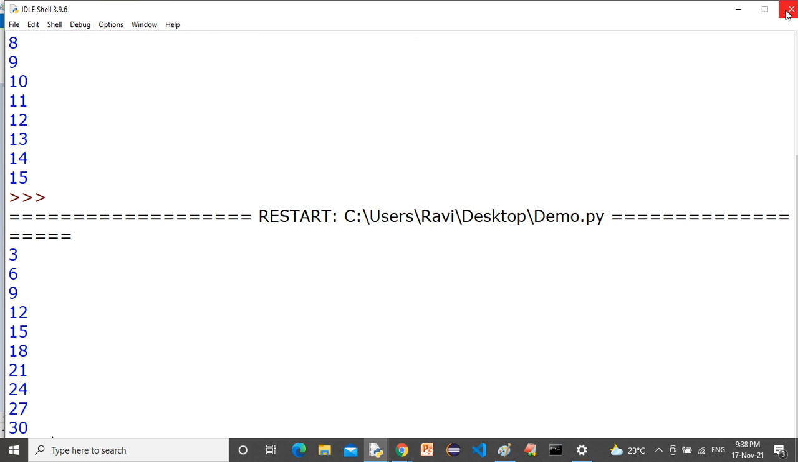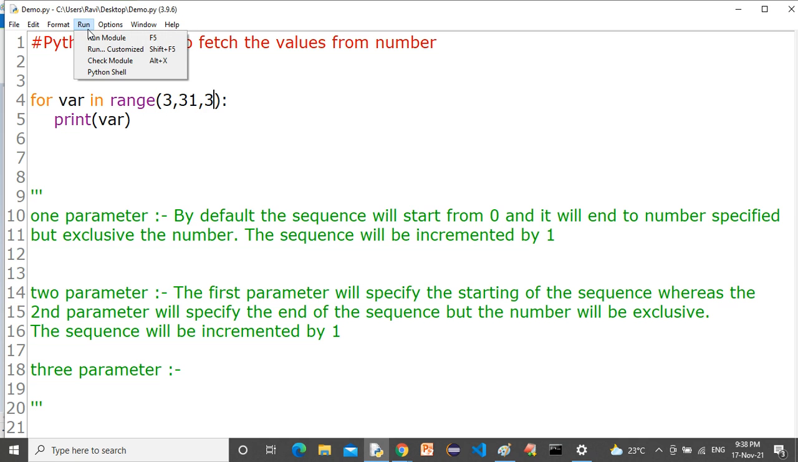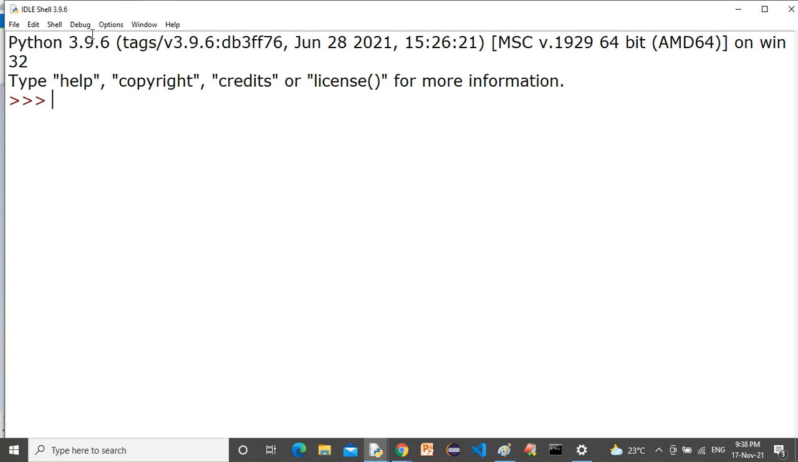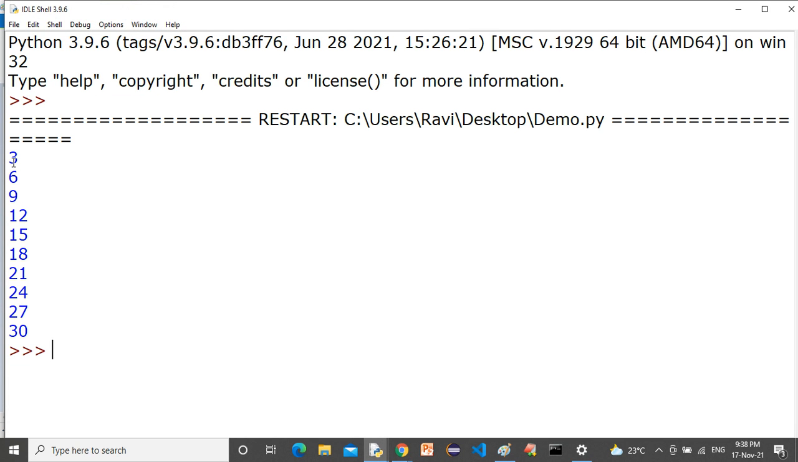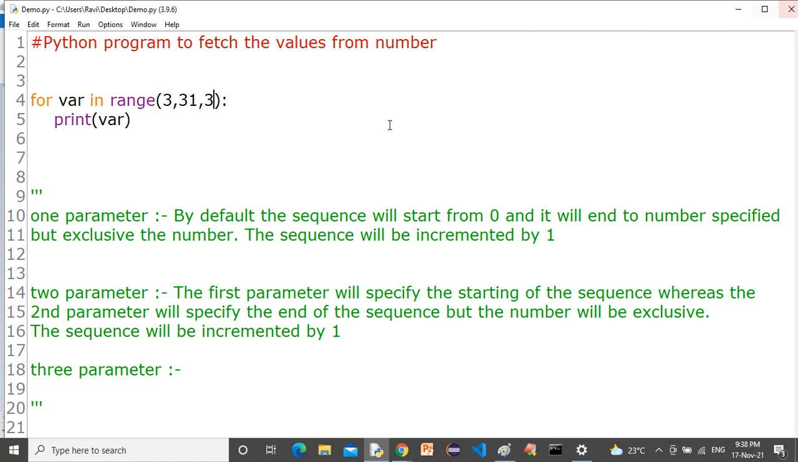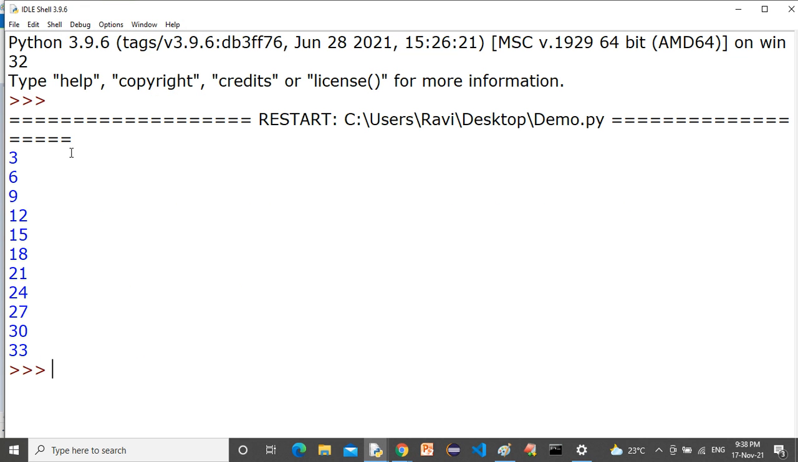Look, okay, so let me clear it actually. Let me close this. Run this again. Yes, it is starting from 3. Look at 3, 6, 9, 12, 15, 18, 21, 24, 27, 30. Why? Because we have specified 31 as the second parameter, exclusive, so it will move up to 30. If you specify 33 or 34, then it will move up to 33. Correct or not? Yes, correct.